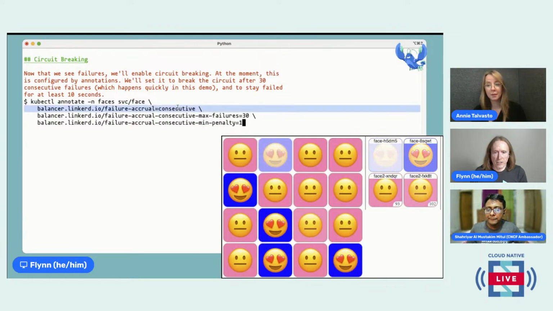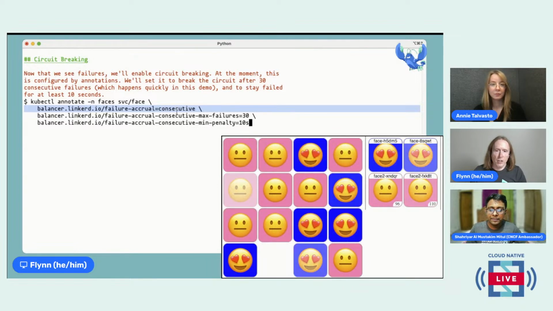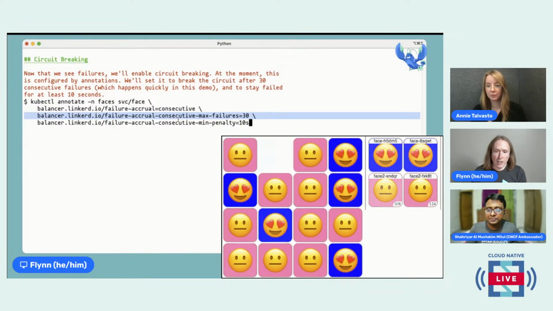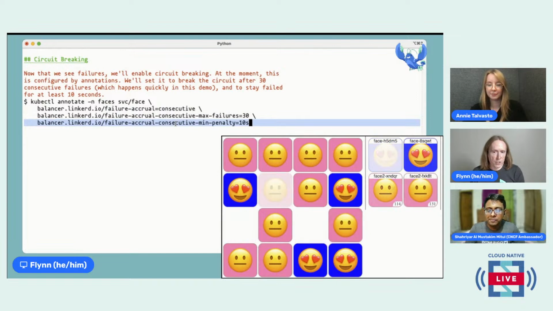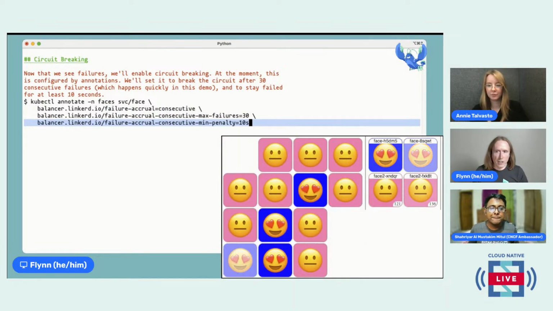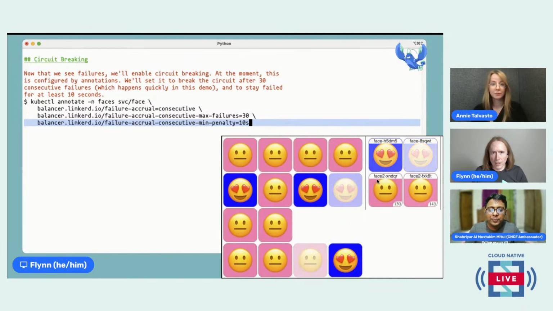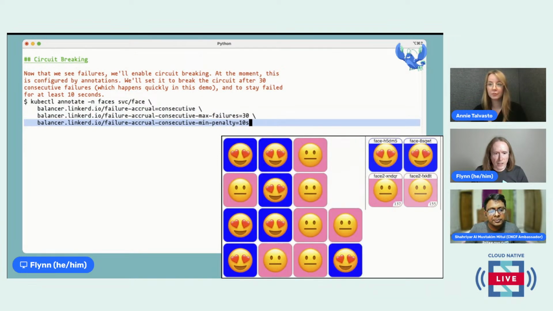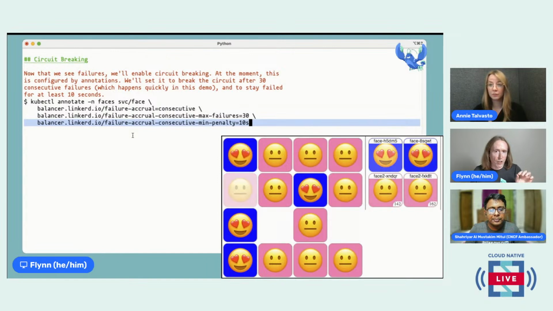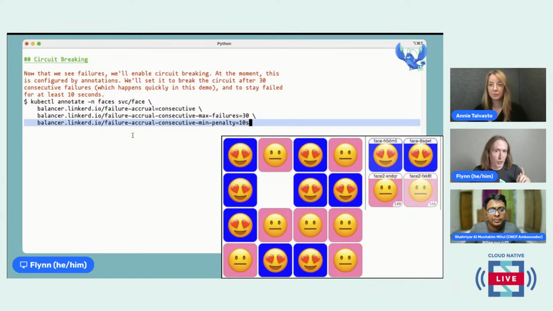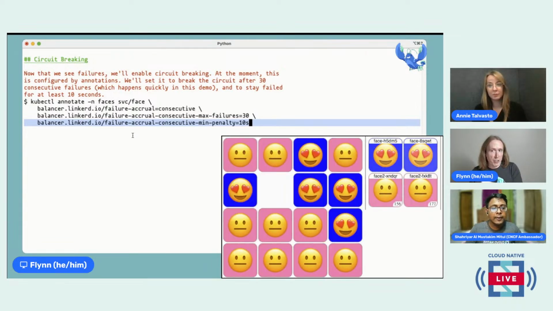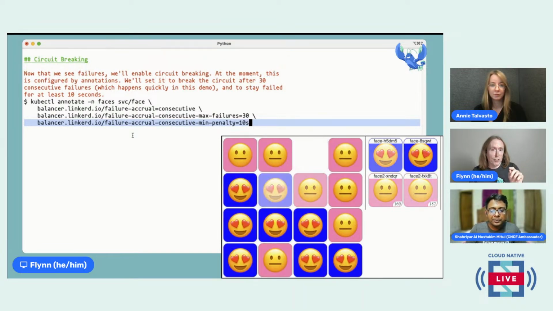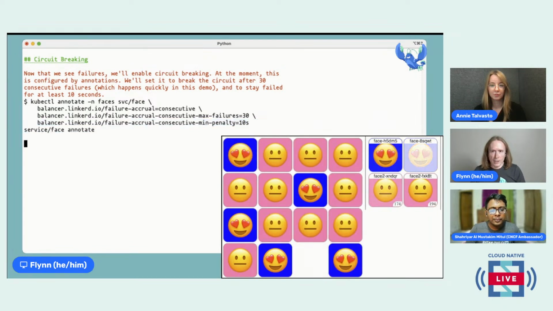As we showed before, we're going to activate the consecutive failures mode. We're going to tell it that it needs 30 consecutive failures before it does anything. And the minimum penalty will be 10 seconds. So once I do this, if you look down over here, you should see these numbers. Those numbers are actually the count of failures for that particular pod. So once I apply this, nothing should happen until they go up by another 30 or so. And then we should see the breaker open, and those pink meh faces should just disappear.